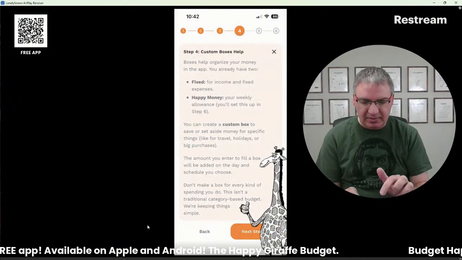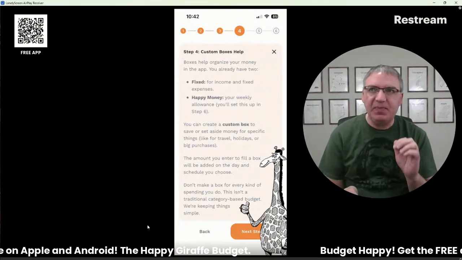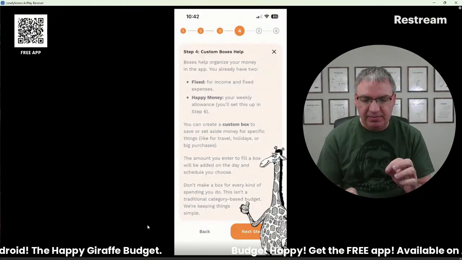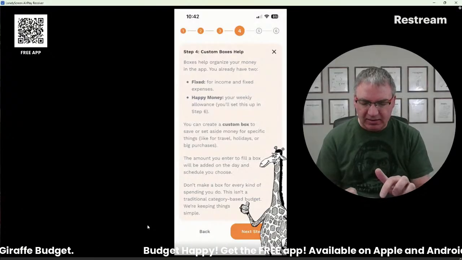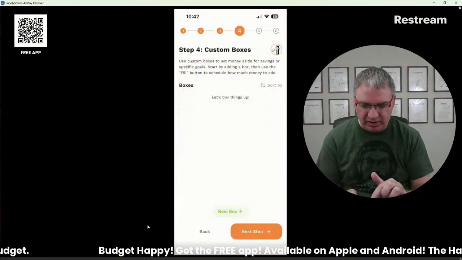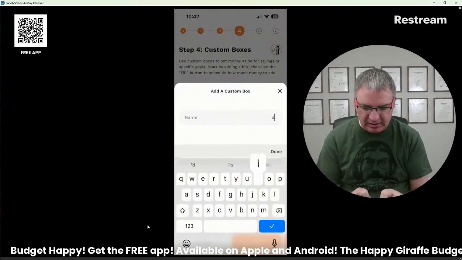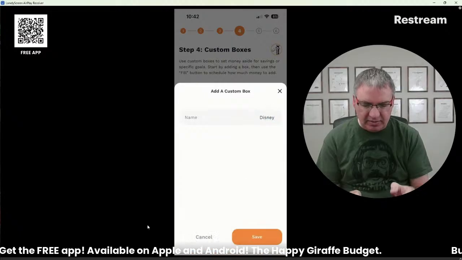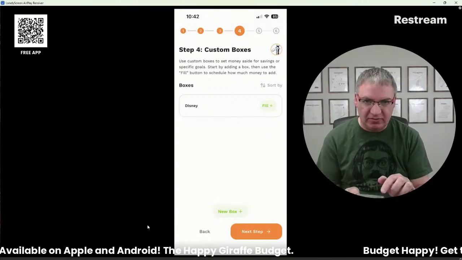Then the next step is custom boxes. So this is different in our system. It's kind of like setting up an envelope just for a specific thing. So I'm going to do a custom box for this family. They're going to try to go to Disneyland. So I'm going to make a box called Disney, and then I'm going to fill it. So a little fill button there.